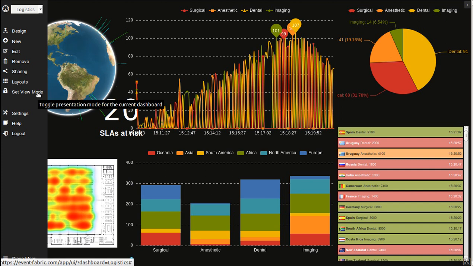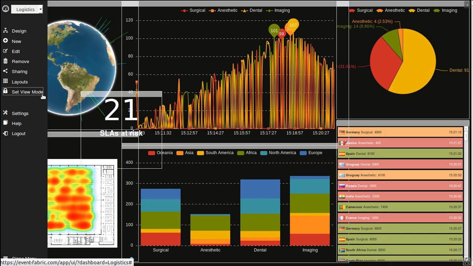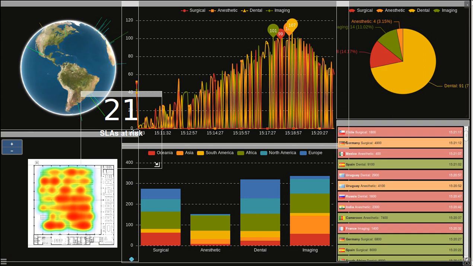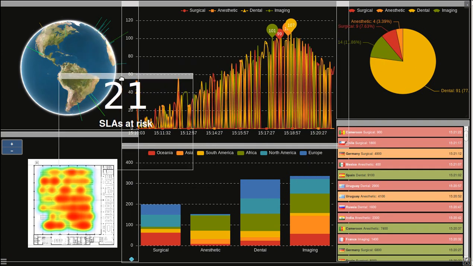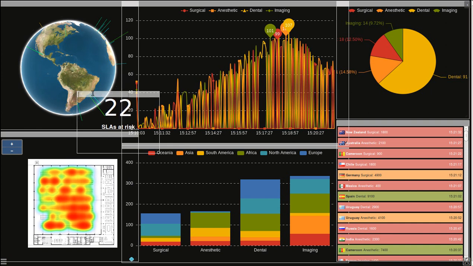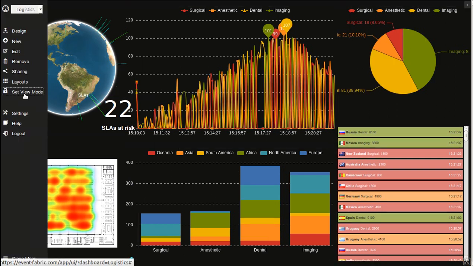But if you want a more fine-grained way of arranging widgets, you can set view mode here on the left, and it will show a frame on each widget on a top bar. And on the bottom right, you can resize the widgets. You can move them, so you can manually place the widgets wherever you like. Let's make it smaller and put it here between these. And you can set a title. If you double click here, you can say SLAs and it will have a title. And when you are ready, you can set view mode again and it will remove all the frames.